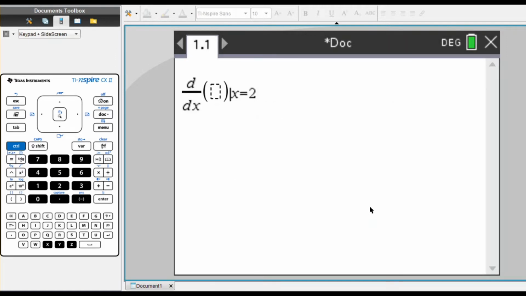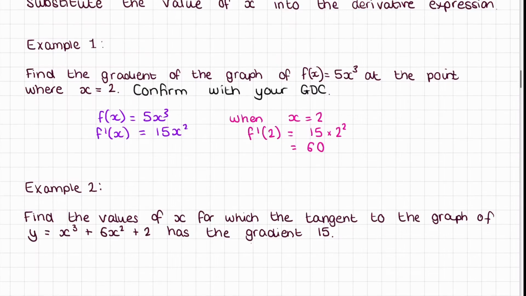Click OK. This will come up on your calculator screen, and from here you just type in your original function. You don't type in the derivative, you type in the original function, which in our case was 5x^3. Press enter, and you will see there that it tells us our gradient of the graph 5x^3 at the point when x = 2 is 60, which is exactly what we calculated by hand.